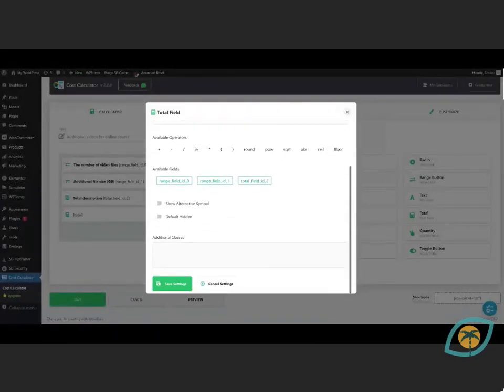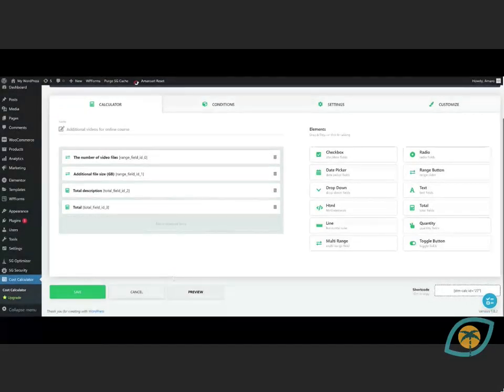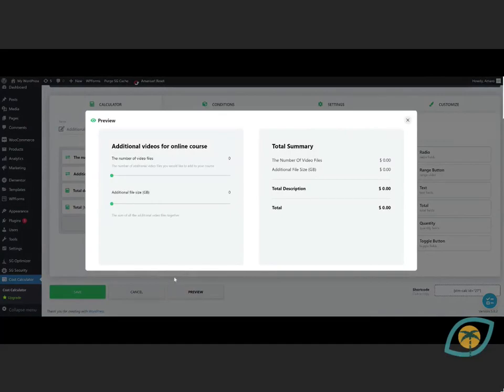Let us save the settings and have a look now, to see what we got so far. We can see that both the total fields appear. The upper one shows the sum of gigabytes minus the number of video files. And the lower one does what it's supposed to do, to show the total amount of video files combined with additional gigabytes. Now we just need to hide the first total field, and also to arrange the description of the gigabyte range field. I see now that it's below the range bar. Let's do that.